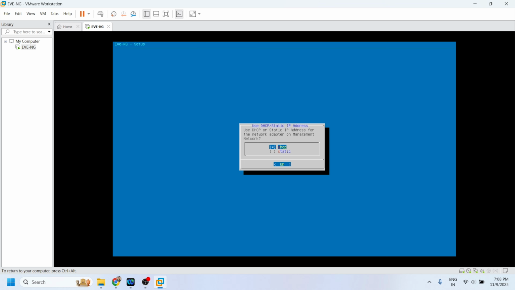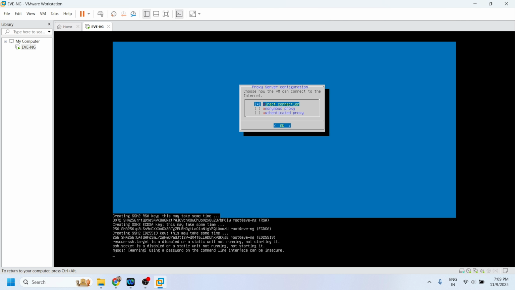Now the system will ask how you want to get the IP address. Select DHCP so that the IP address is assigned automatically and then press enter. Next, you will see NTP configuration option. We will keep the default settings here as well. So just press enter and move to the next step. The same goes for proxy server configuration. Simply press enter and continue.